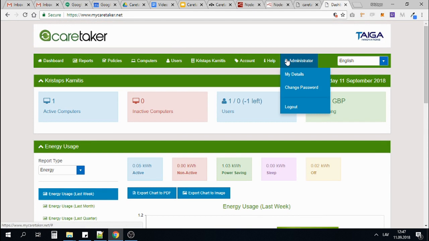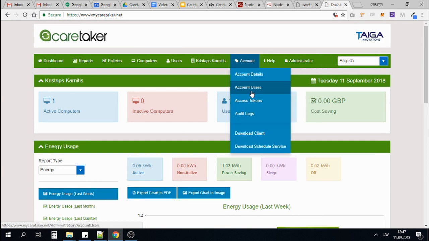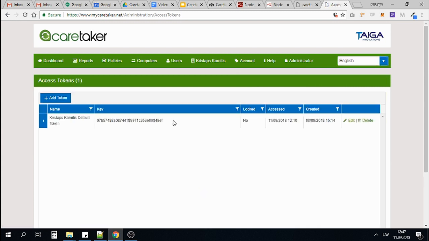Another important part here is the access under account. You have the access tokens, and this is really the most important thing. If you want to use the Caretaker API, this is your token key you can then use to authorize and access Caretaker from within your downstream applications.